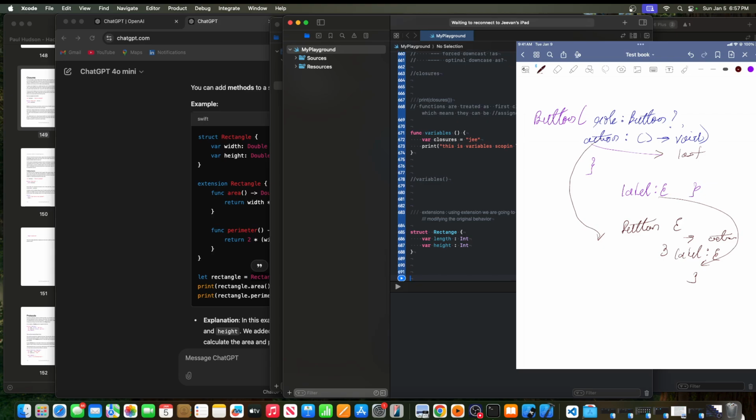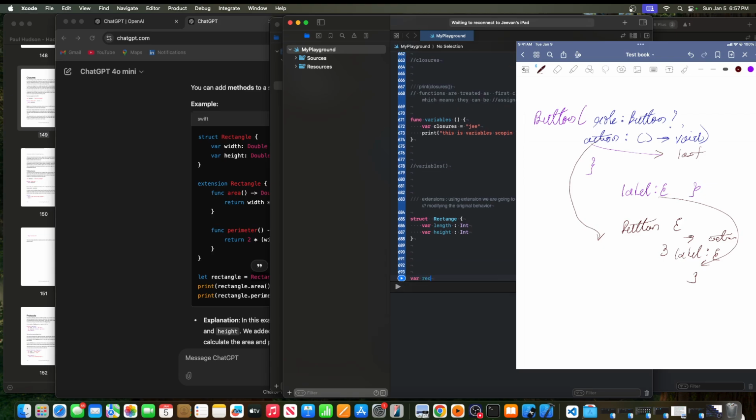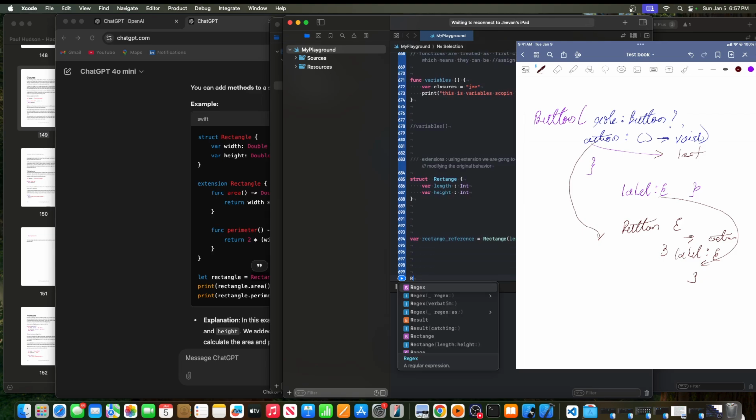So now let's create a rectangle reference and then create an instance. I do a Rectangle with length, then make this. Right now, if I look for any methods in here, there are none, except the type and self and init, which is the default initializer. There are no other methods.